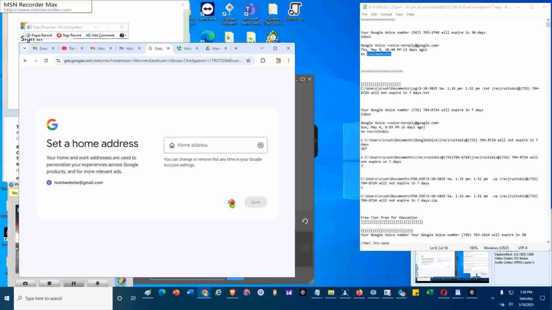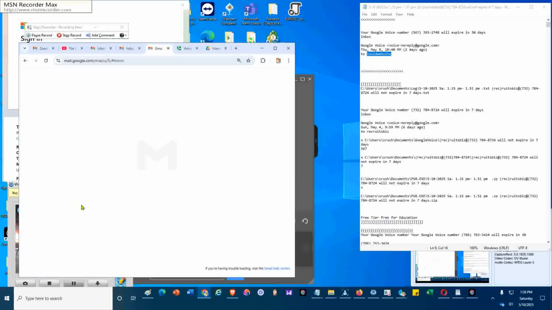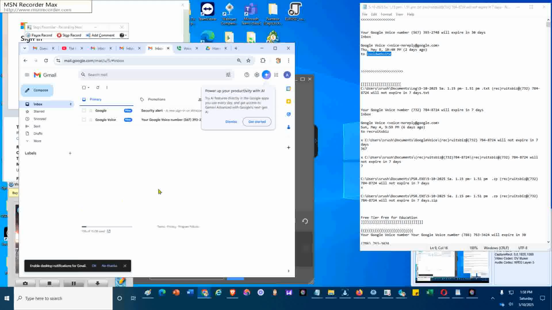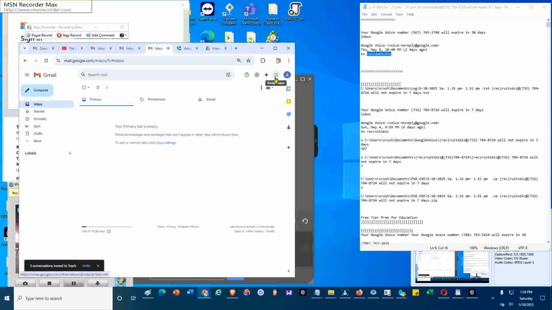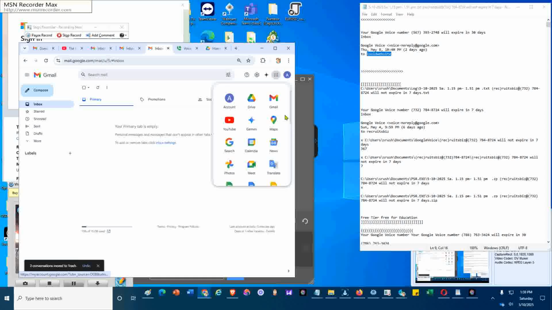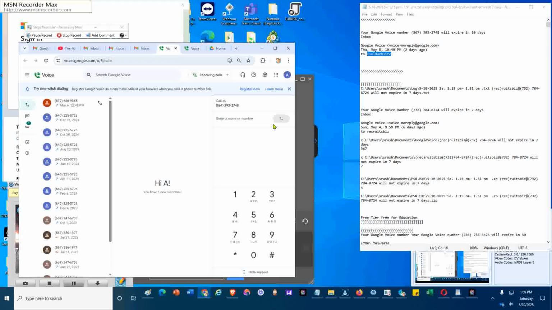and skip, and not now. Then I want to locate. First of all, I want to dismiss the message, power up your productivity with AI. Select all the files here and delete them. Outdated emails. And now locate. Go to voice. Locate voice.